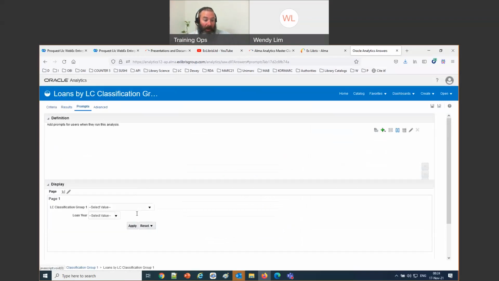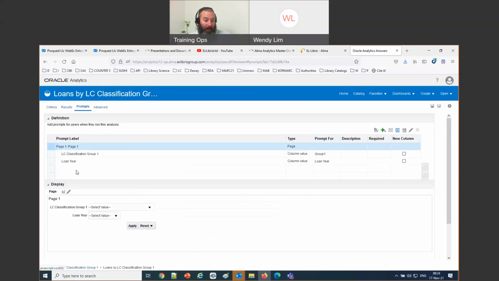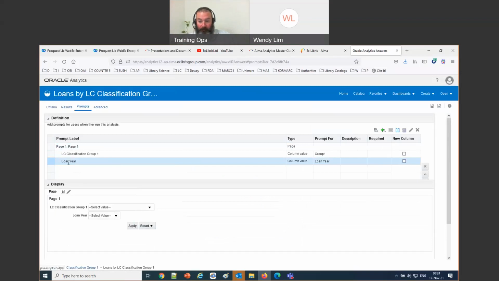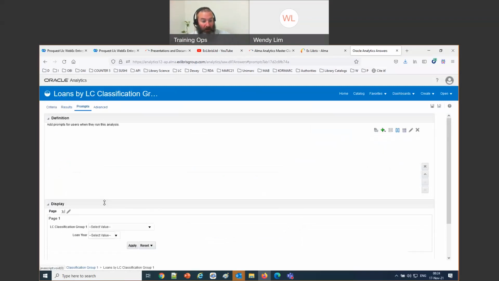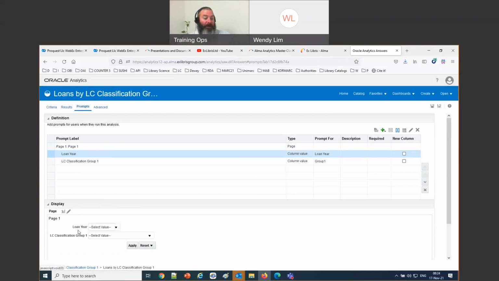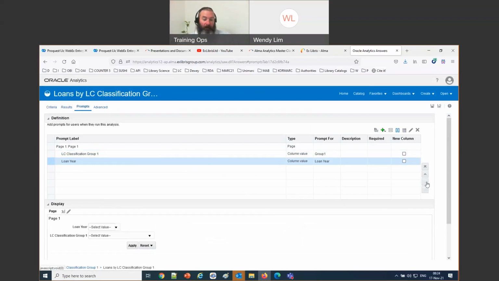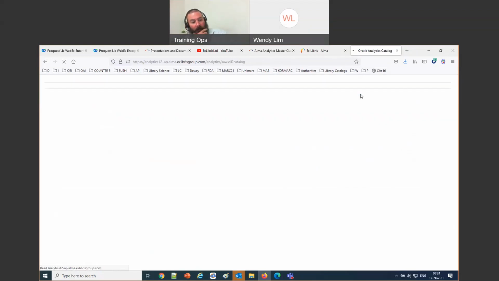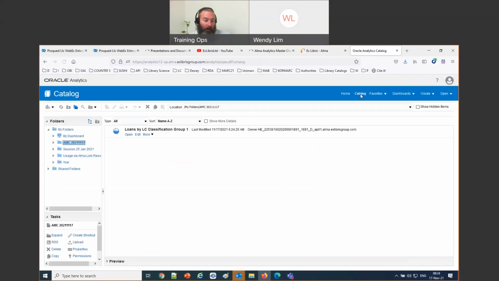You can see on the bottom we have both of them. We could change the order on top, and that would change the order on the bottom. I'm going to select loan year, and then here on the right, I'm going to click that little arrow. Now loan year is on top, LC classification group is on the bottom, and I'll change that around again. And save. Let's check this one out now. Catalog. We'll click open.